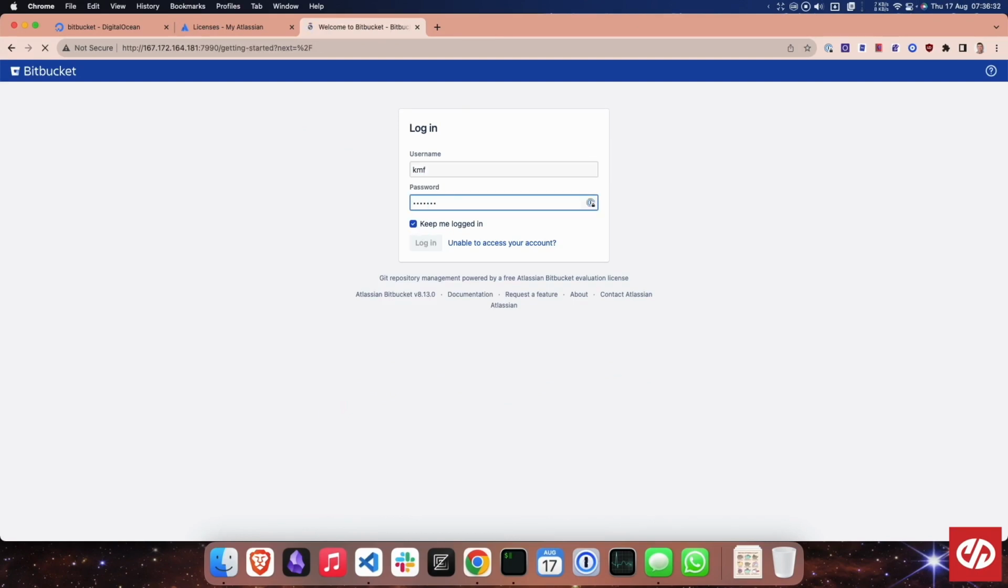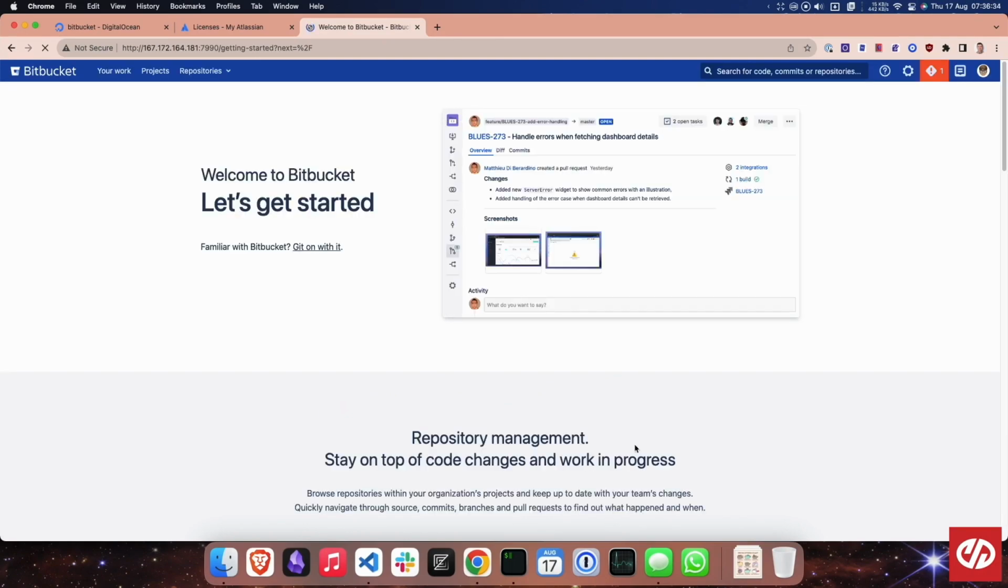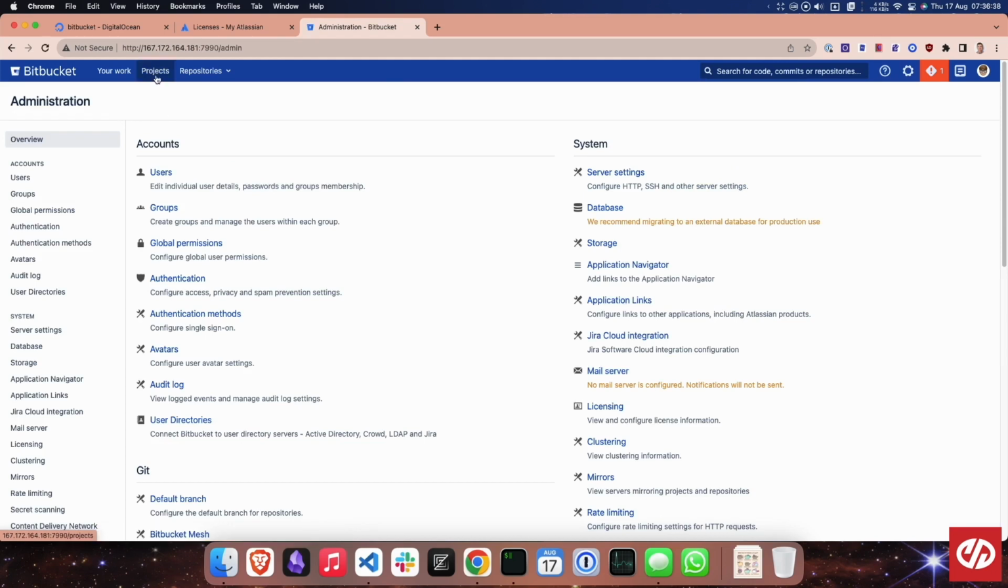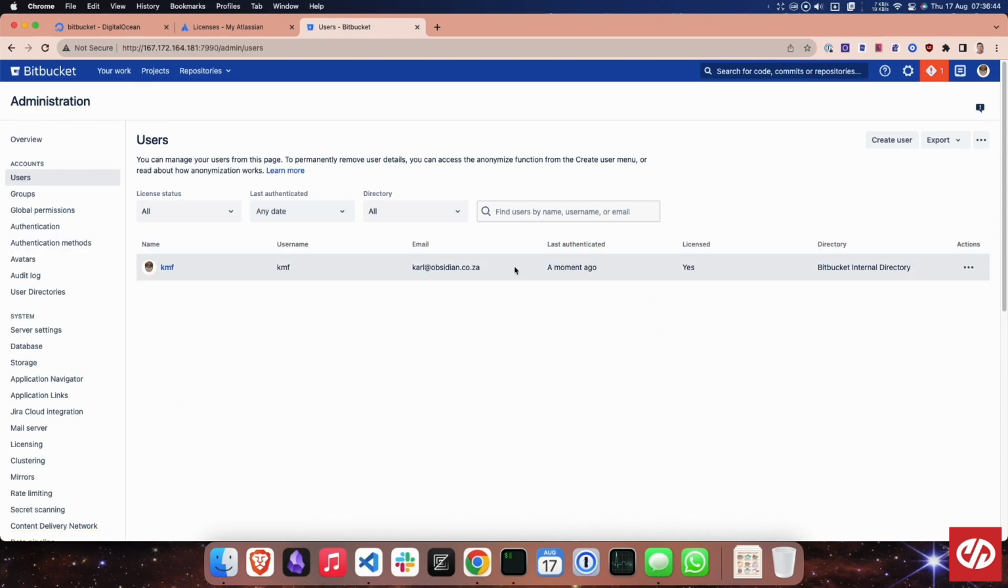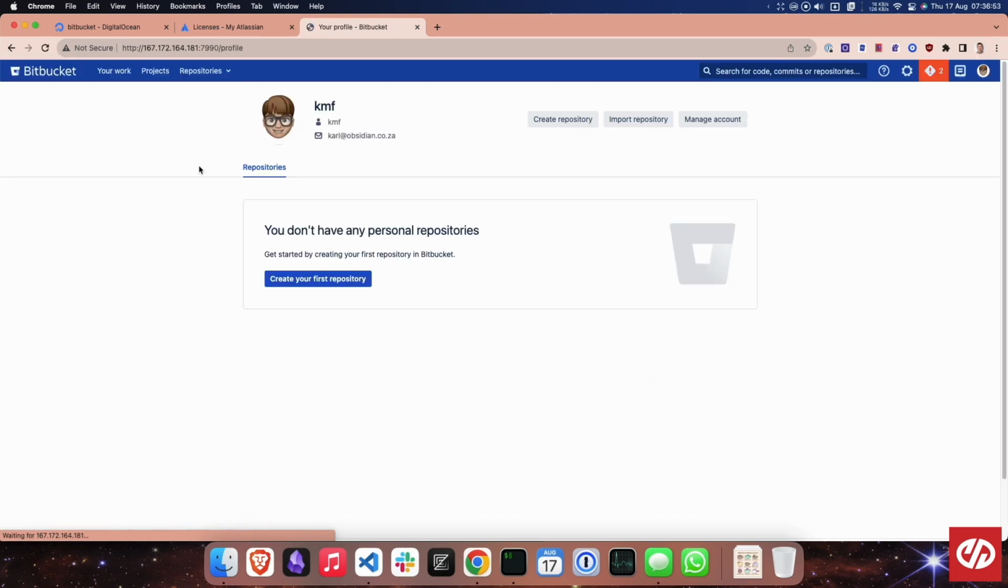It's taking a bit of time. Well, not too much. Okay, so I'm quickly going to the settings to show you the user that we created. Basically, yes, this user was created a moment ago. Very descriptive. You would have expected seconds, but anyway, a moment ago is better. Cool. No repositories, no projects, nothing like that. Let's quickly manage my account.